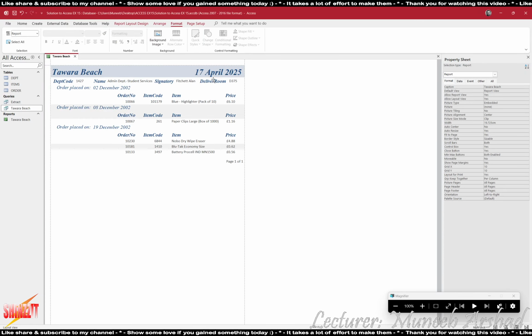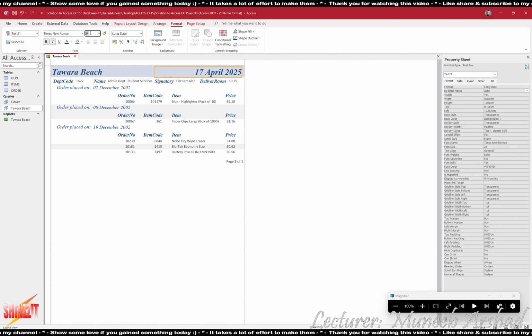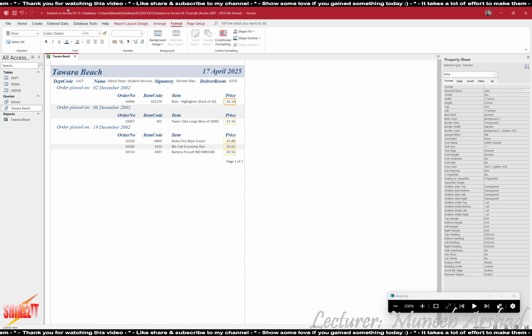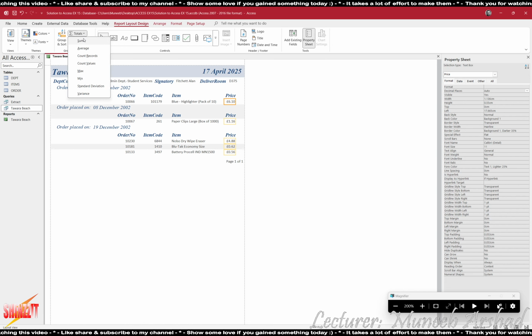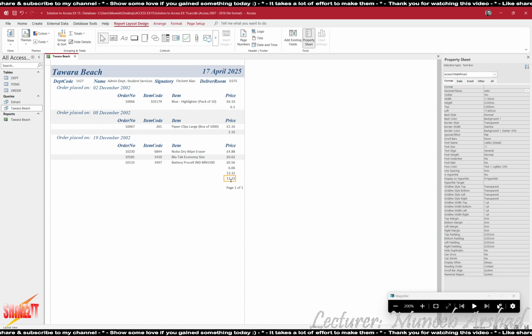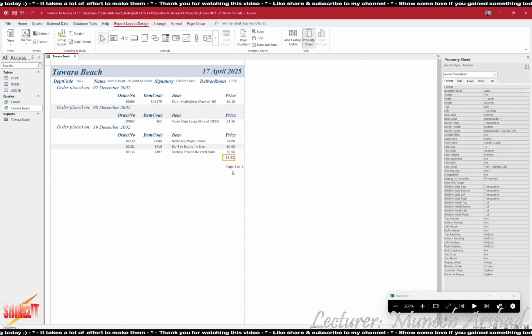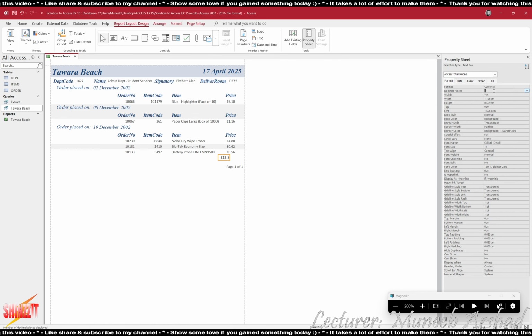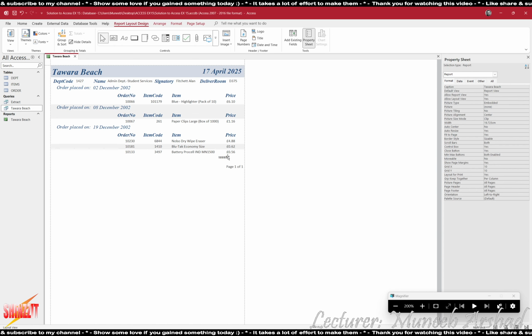It's actually smaller, so we can reduce the size. Let's say 20. Yeah, this is how your final report should look like. We need the total value of the items, so we just click on the price, report layout design, sigma totals, and we click on sum. The total price is this. We don't need this total. We don't need the total of the groups. We only need this total. And this is actually format of currency. So we select this, come to the property sheet, select currency, decimal places to 2, and this is applied.